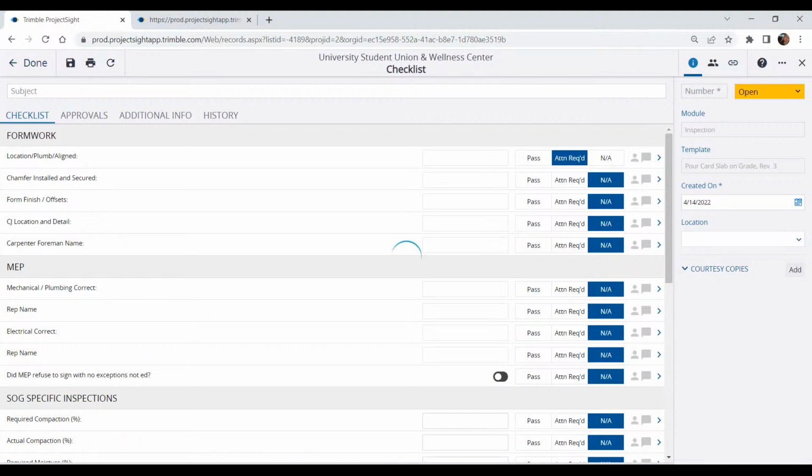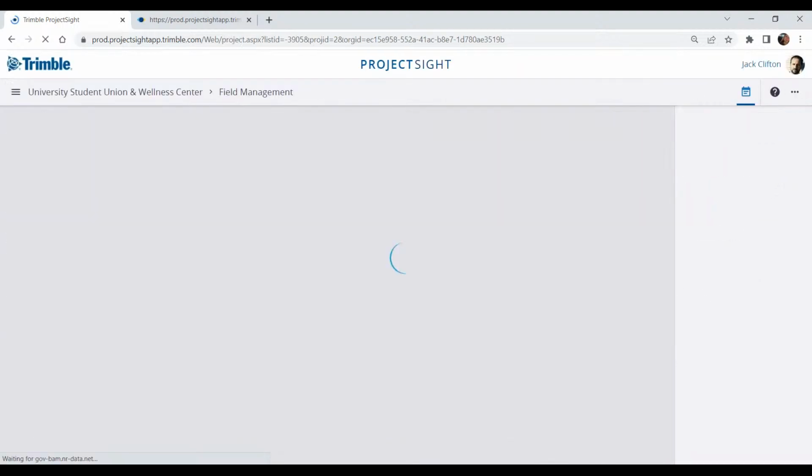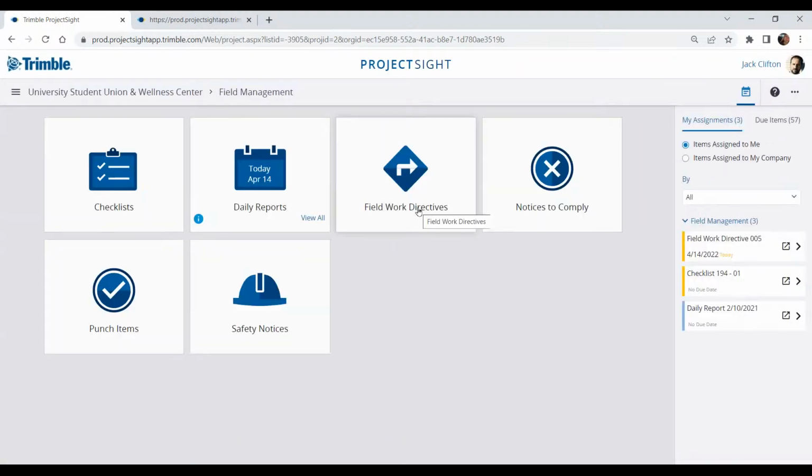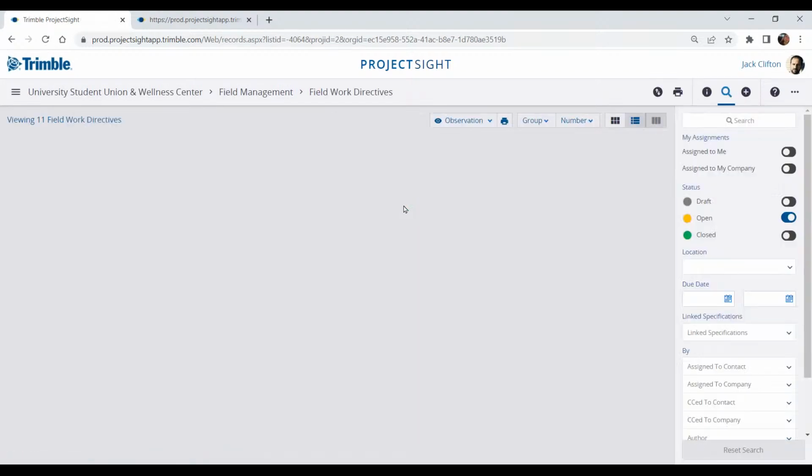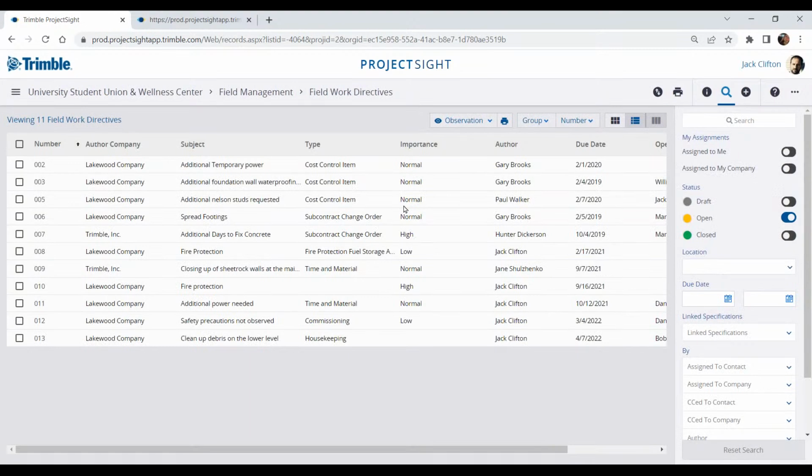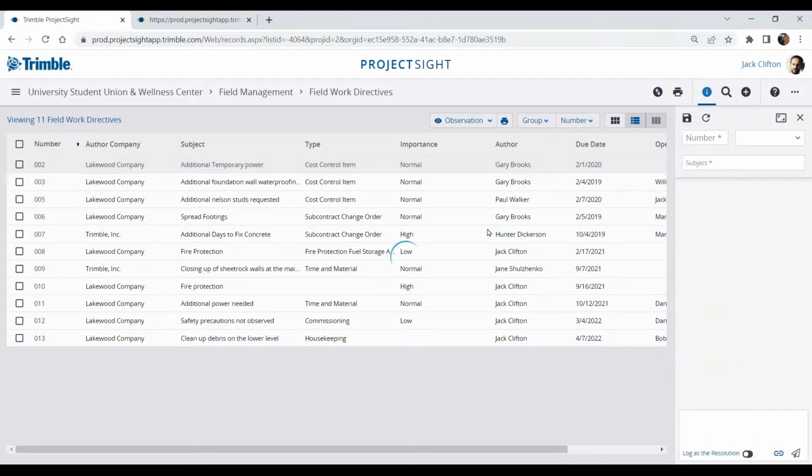Perfect. And then finally, they're asking if you can briefly touch on field work directives. Yes. So going back to field management, I see my clients using fieldwork directives to handle unexpected events, or account for certain work, or provide clarification about work that's supposed to be completed. Maybe this one right here I have is for additional temporary power.